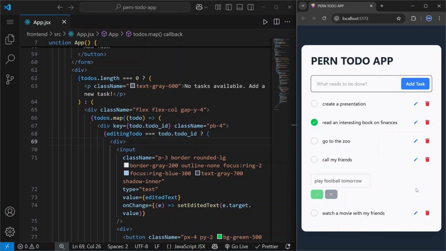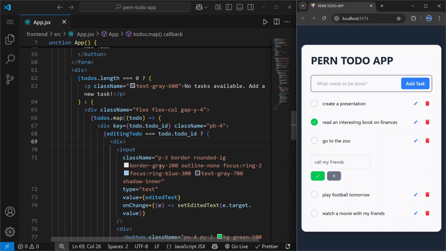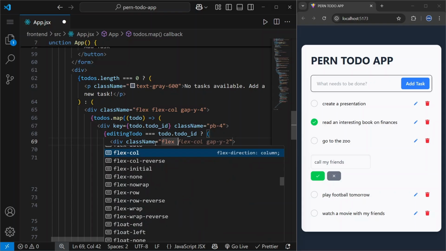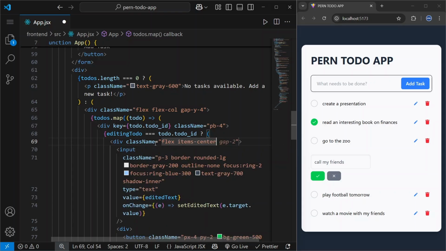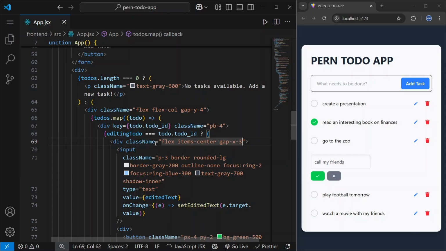Okay, now let's click this one and now we can edit it. Let's write something like this. But now if I click, nothing is happening. So let's cancel it for now. So let's choose it one more time and let's give some styles to this div. Let's say that we want its display to be flex and items will be center and gap will be 3 horizontally. So let's save it.